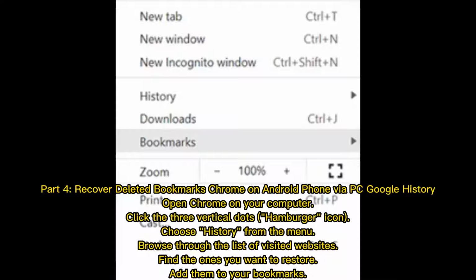Part 4. Recover deleted bookmarks in Chrome on Android phone via PC Google history. Open Chrome on your computer. Click the 3 vertical dots hamburger icon. Choose history from the menu. Browse through the list of visited websites. Find the ones you want to restore. Add them to your bookmarks.